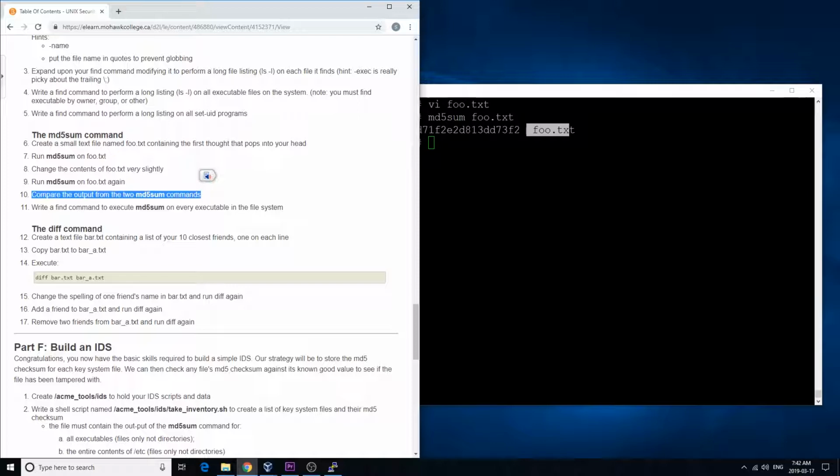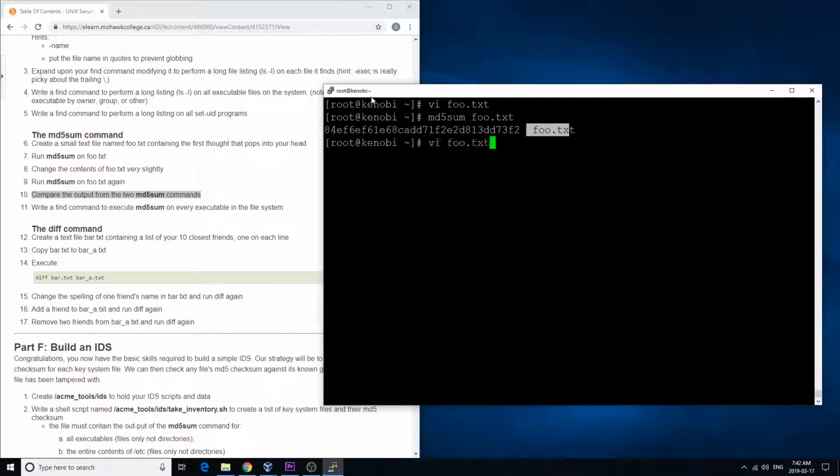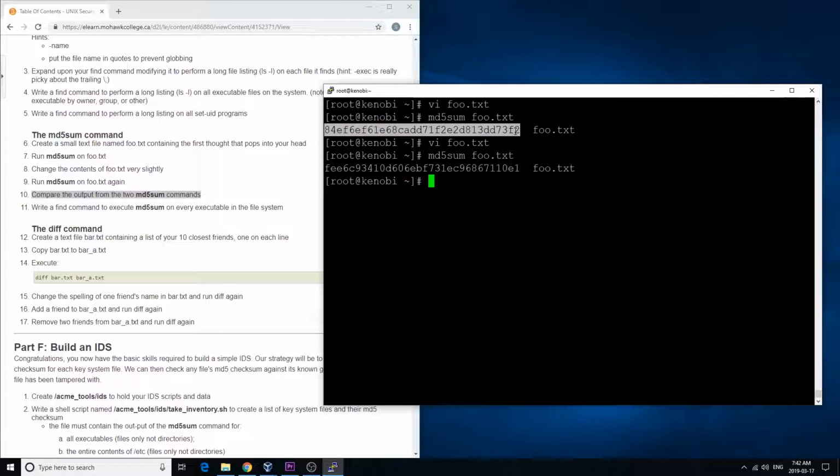So we're going to compare the hashes, and they should be different. Let's edit this, and what I can do is hit I and add an extra exclamation mark. We'll save this, run the md5sum command again on foo.txt, and there we go. We can see that this, in comparison to this hash, is different.